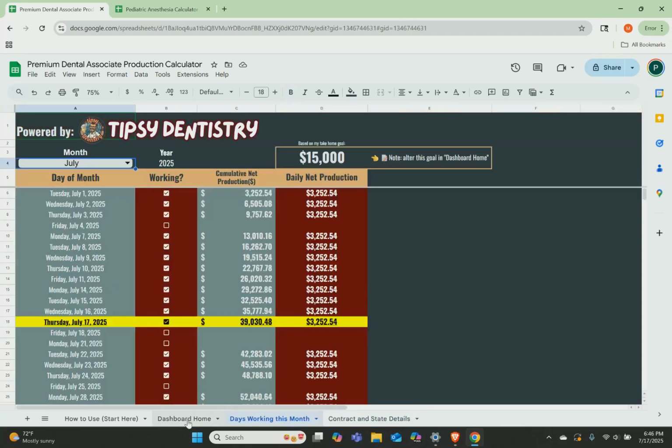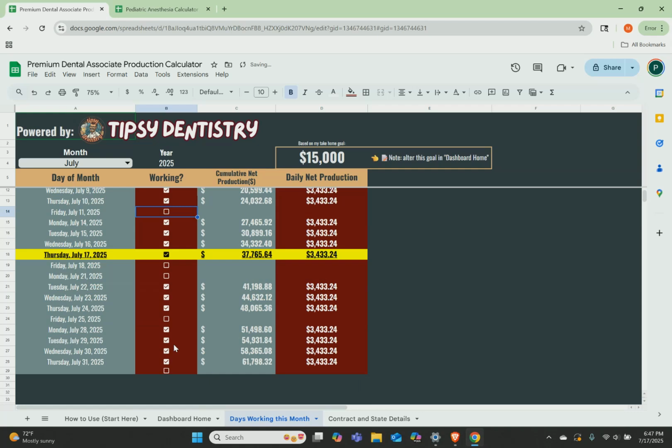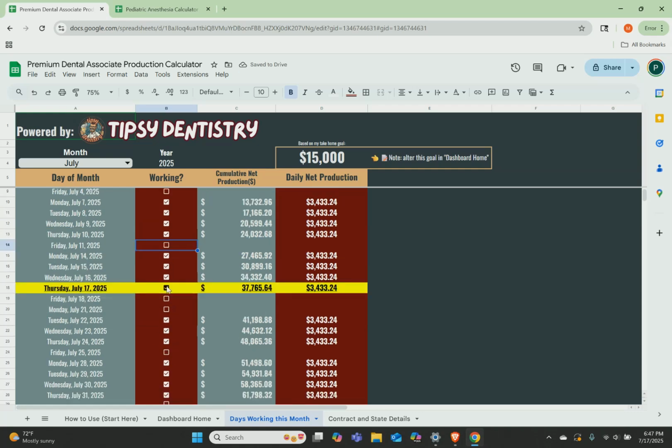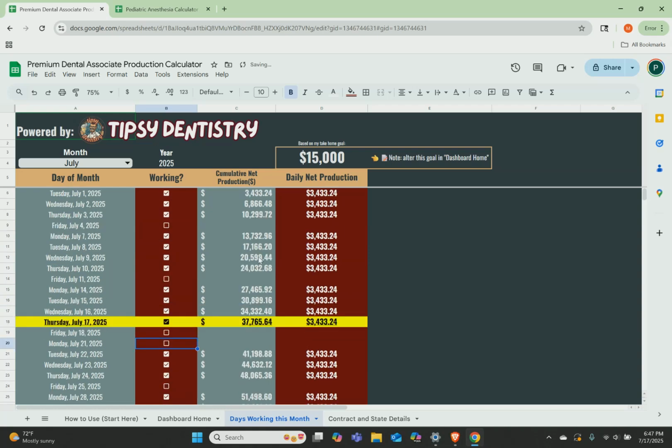The next step is you go to this page, which is the days working this month. Instead of going to the calendar and counting how many days you're going to work, it's as easy as just checking or unchecking a box here. So for example, in July, you're not going to work July 4th. Let's say you don't work on Fridays. You can change that, so you're not going to work a few Fridays. Let's say you take a random Monday off here for a doctor's appointment.